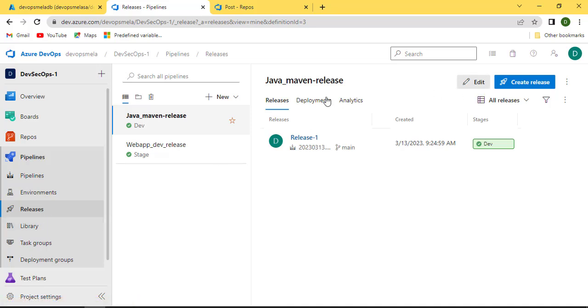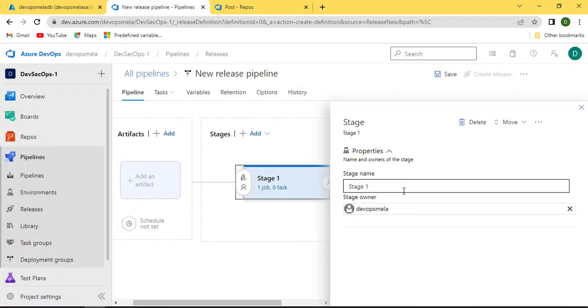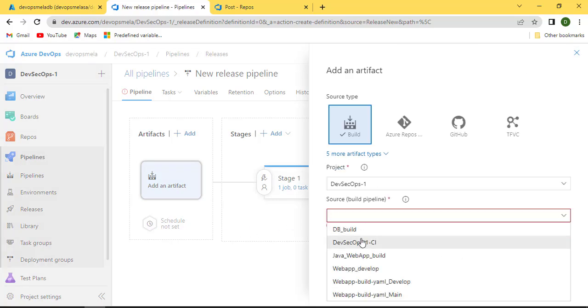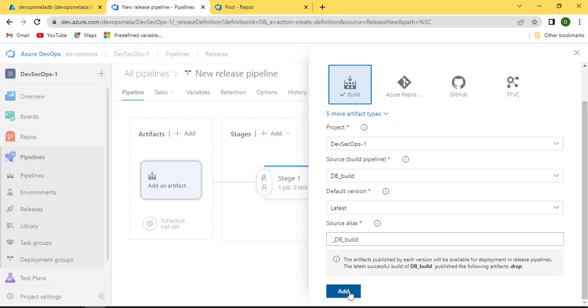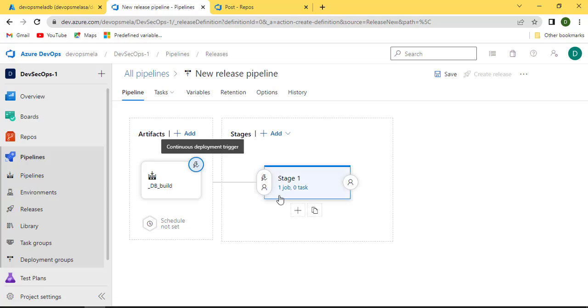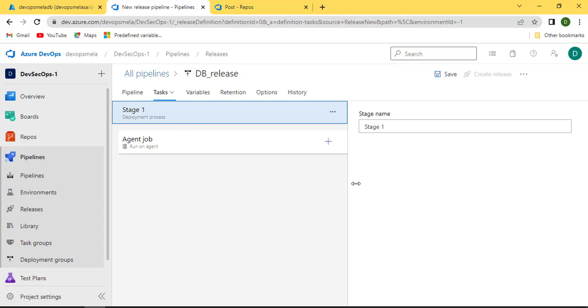Now let's go and deploy. Let's create a release pipeline. Let's keep it empty for now, and the source I'll select is the pipeline db build. If you want to enable continuous integration, just enable this. Let's name the stage db release. For the task, let's name it dev db.